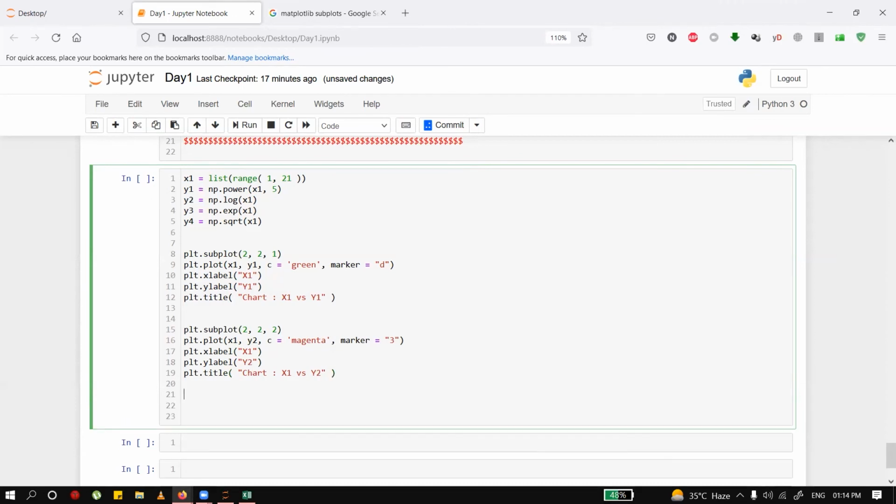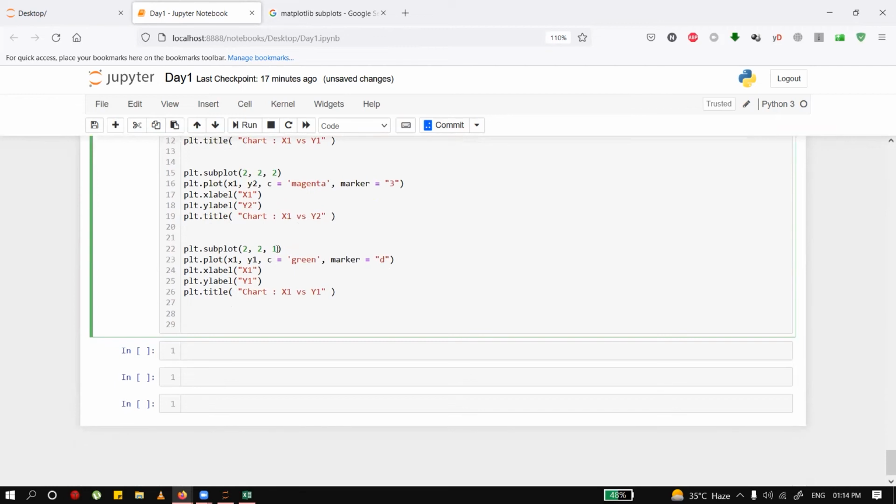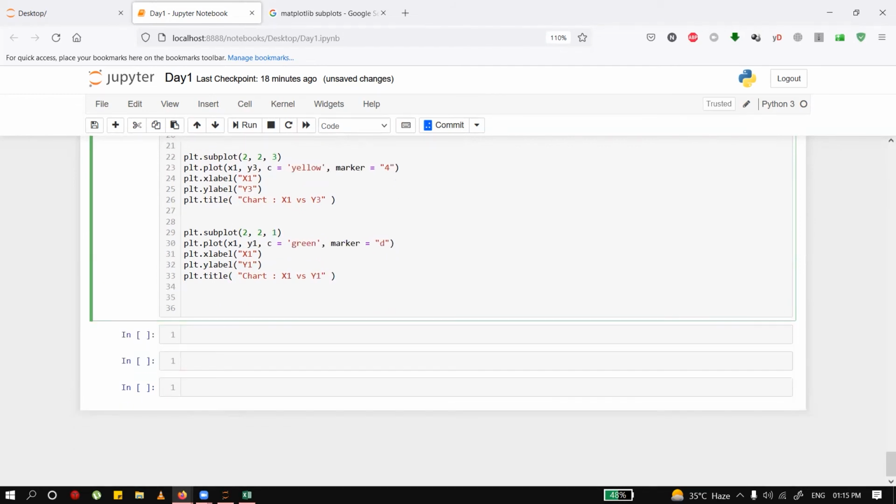On this subplot, 2 rows, 2 columns, but third position, I'd like to have my y3. Let's take it as yellow. Style as some 4. And finally, 2 rows, 2 columns at the fourth position.